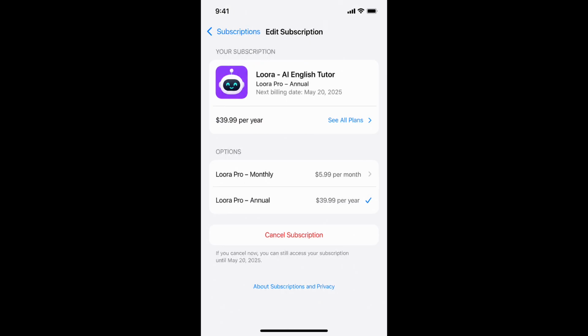Next is open Apple subscriptions. Loora bills through Apple, so tapping Manage opens iOS settings. Tap on Subscriptions and then go to Loora. You will see your plan, which is monthly or annual, and a red Cancel Subscription button at the bottom.